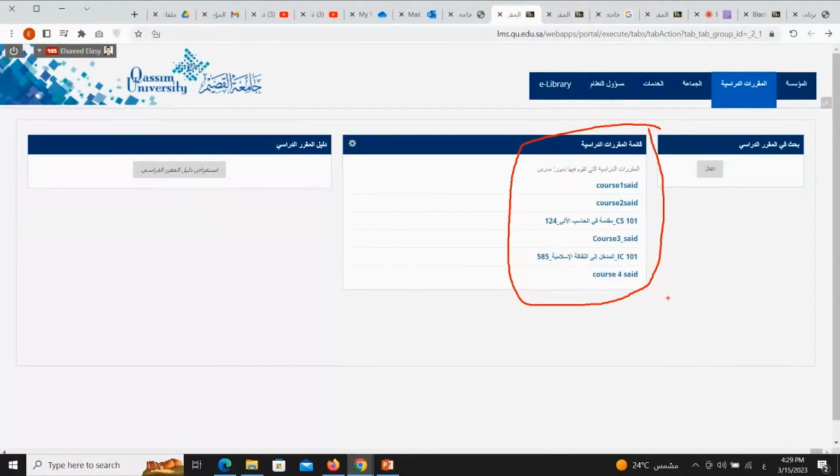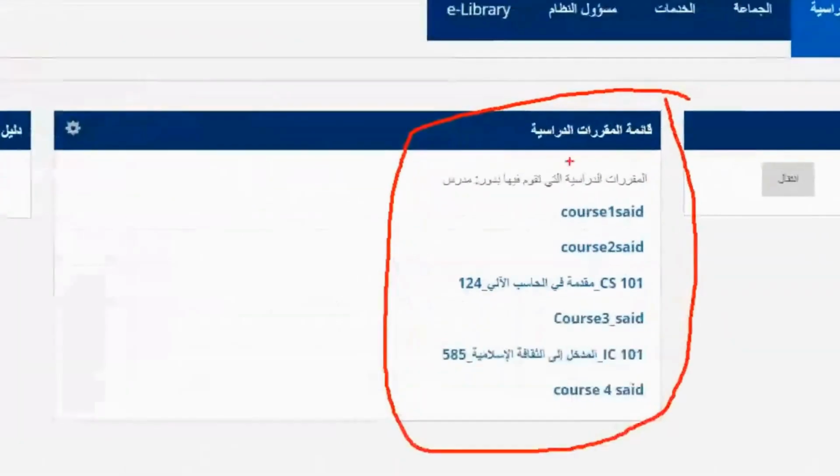In this case, to solve this problem, you need to look at the left side of this word, to the left of the course list. If you move to the left, you'll find the icon that you see here. Click on it with the mouse to open something called the course settings.